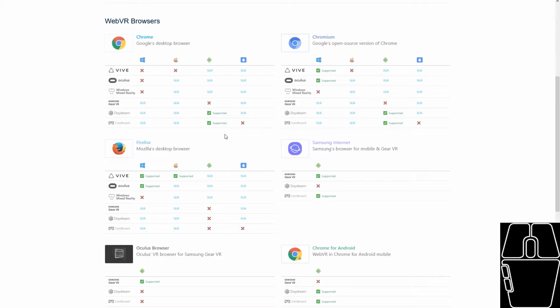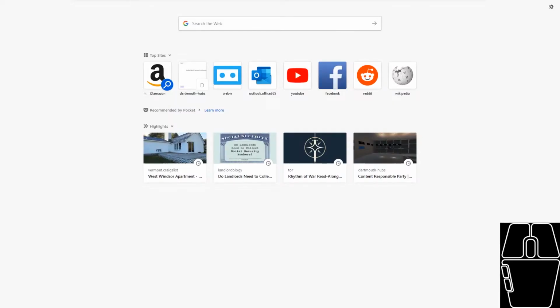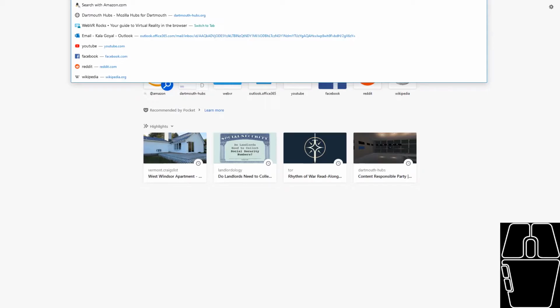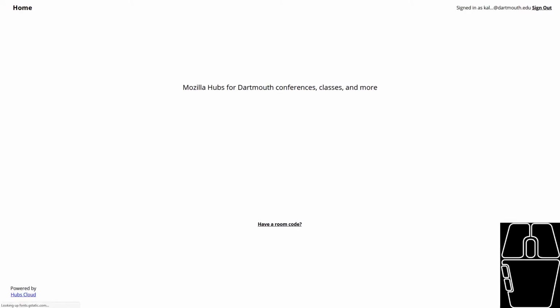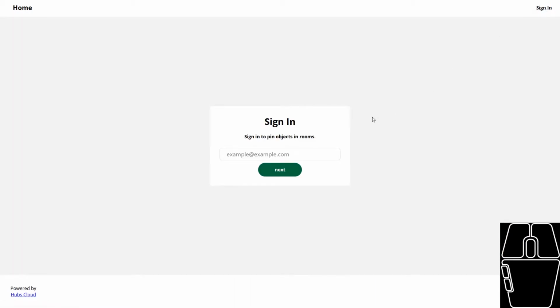Cool. So, next thing we want to do is go to dartmouthhubs.org in any browser. After that, you want to click on the Sign In button in the top right corner. Type in the same email address you used to sign up for the event and press the green Next button.